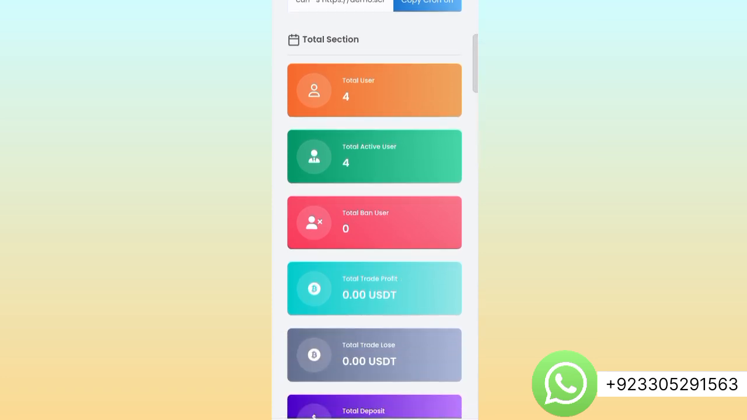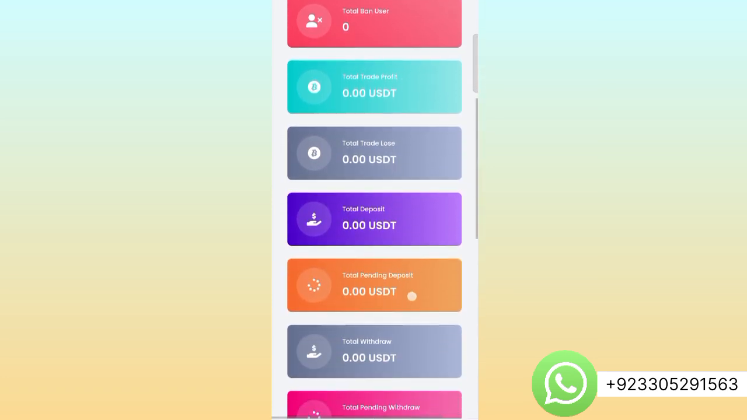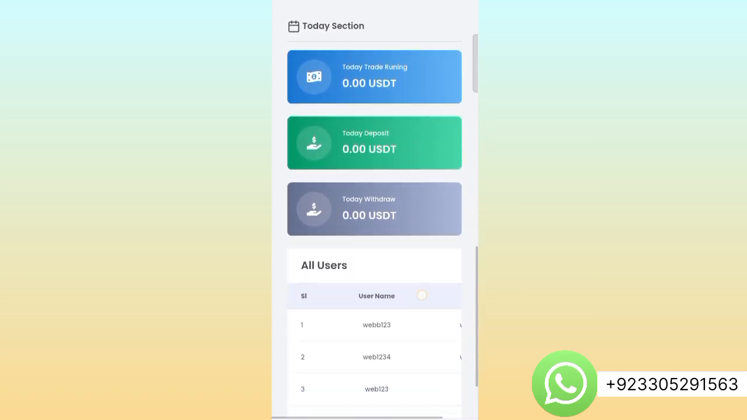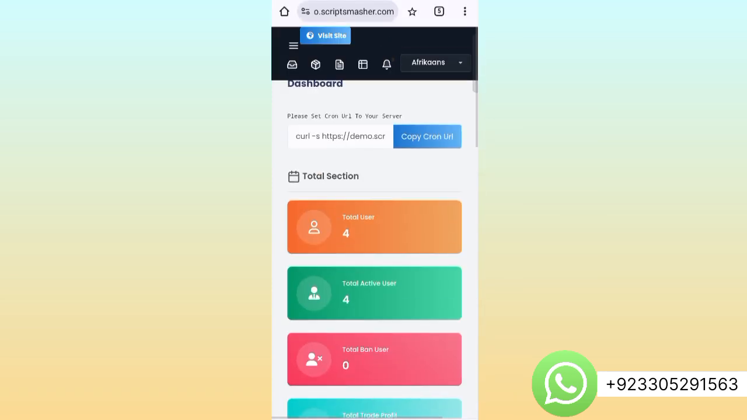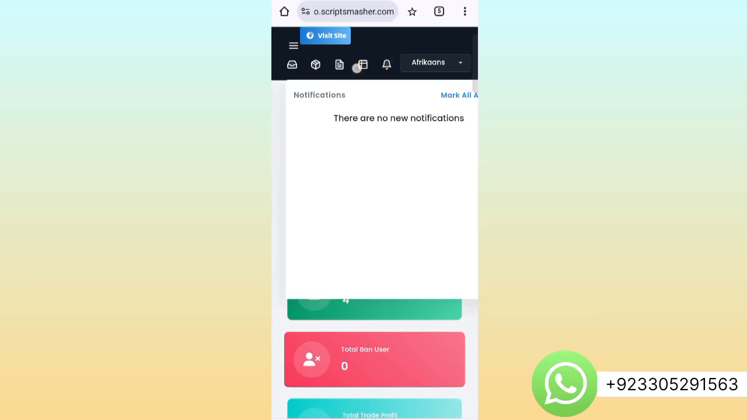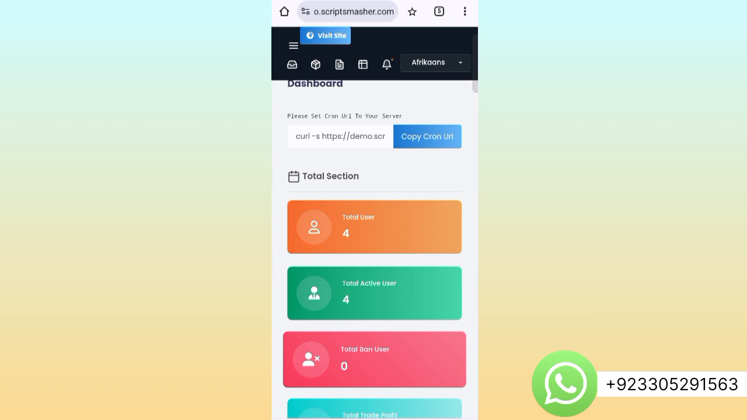You can see total users, ban user, trade profits. Everything is in front of you. You can see over here trading, running trades, deposits, total users on the website. Here you will get the latest notifications. Over here you can see deposit notification in this section, and you can see the website is completely newly created. If you want to change the language, you can do it from here.